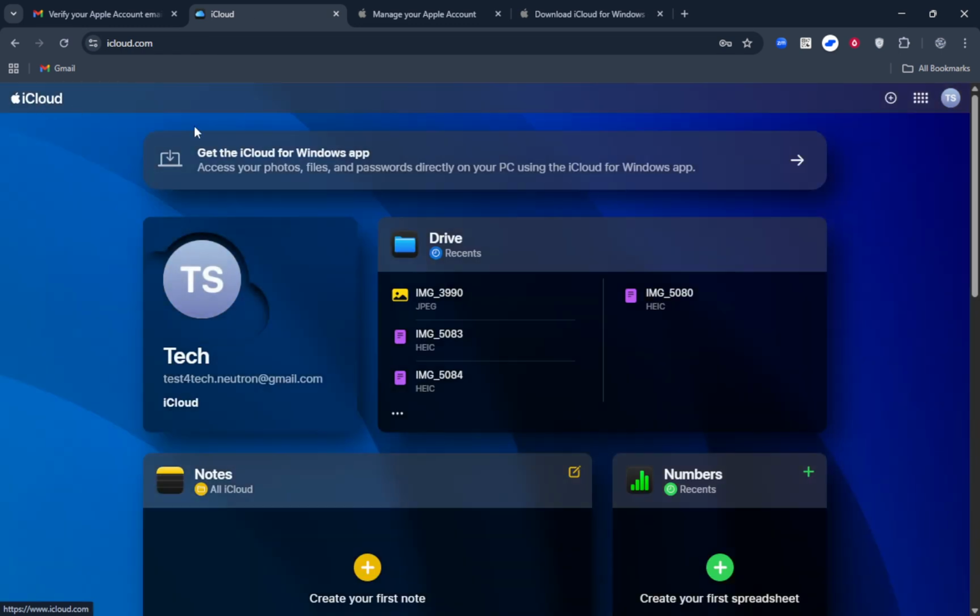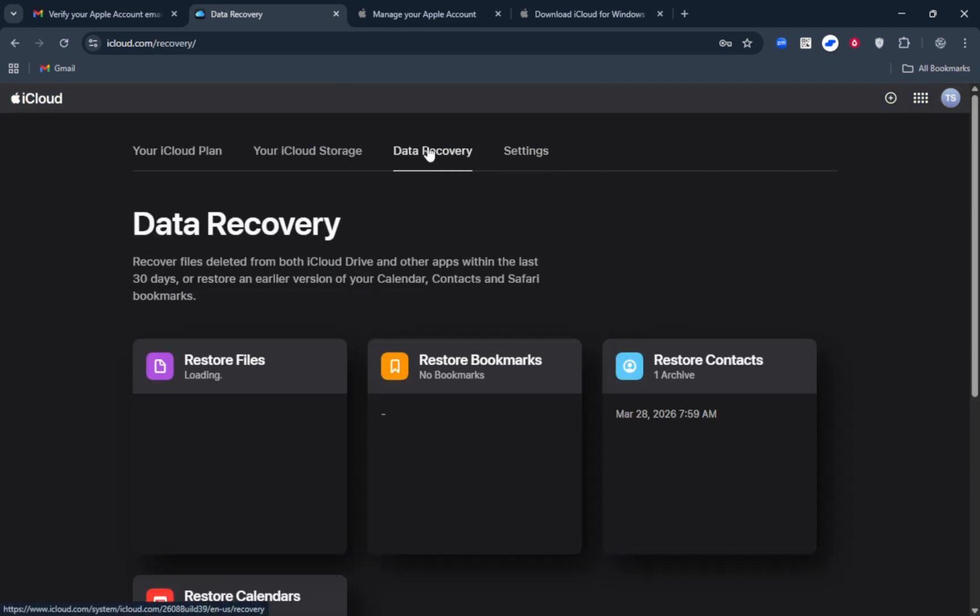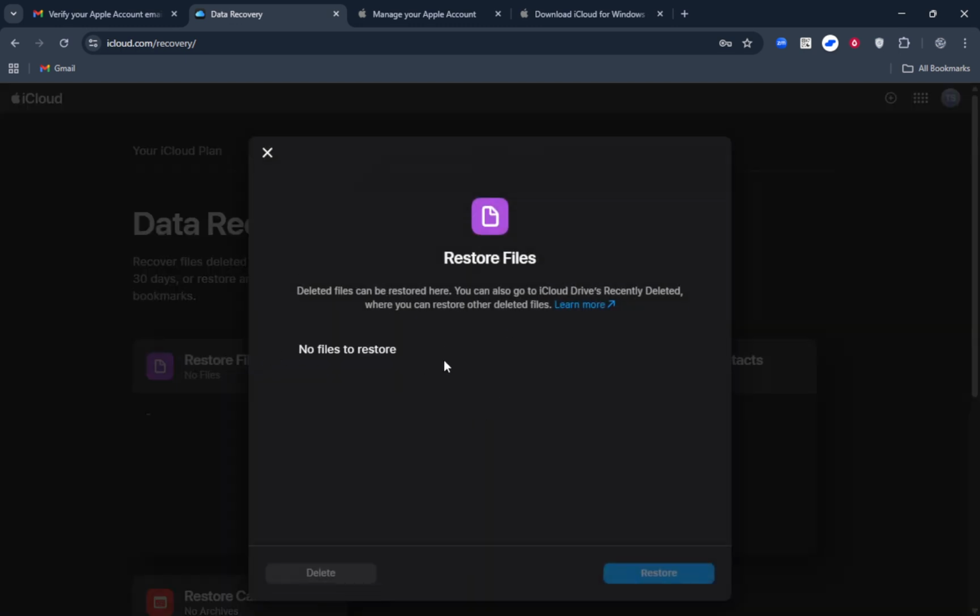From any iCloud.com page, click your account name in the top right corner and open iCloud Settings. Find Data Recovery, then choose Restore Files. This section can surface items that no longer appear in the Drive view, and it's especially helpful if something was removed from a shared folder or moved around.